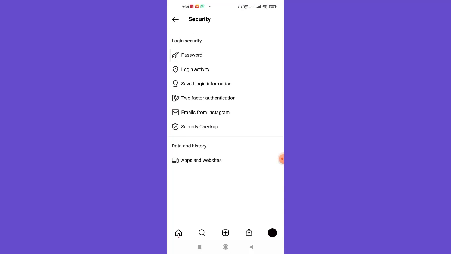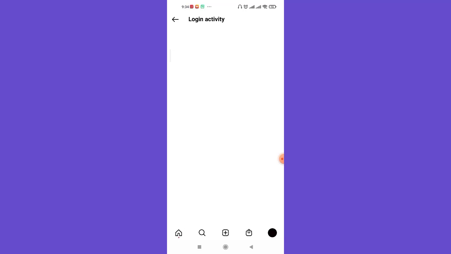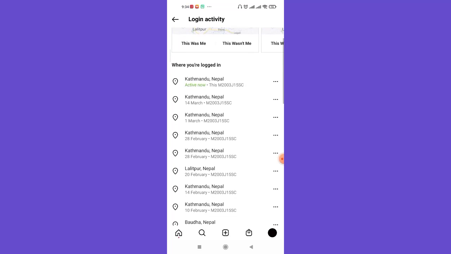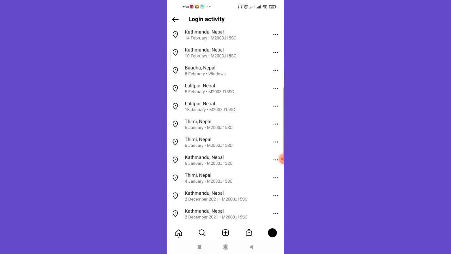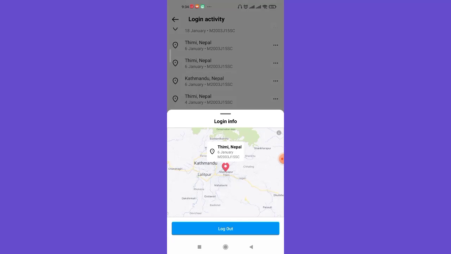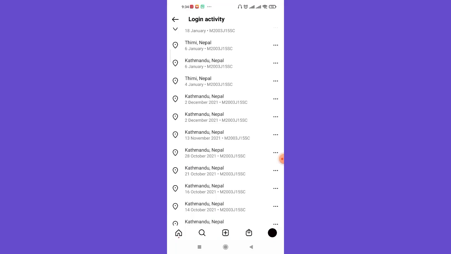Now the other method is to click on this login activity option, which will guide you to another page. And on your phone you'll see a list of places and dates where your Instagram account has been logged in. Now if you click on a specific date and click on the three dots on the right side of it, it will show you this map. Now on this map, on the bottom of it, there will be the logout button. Just simply click on it and that certain device which logged into your Instagram account will be logged out.